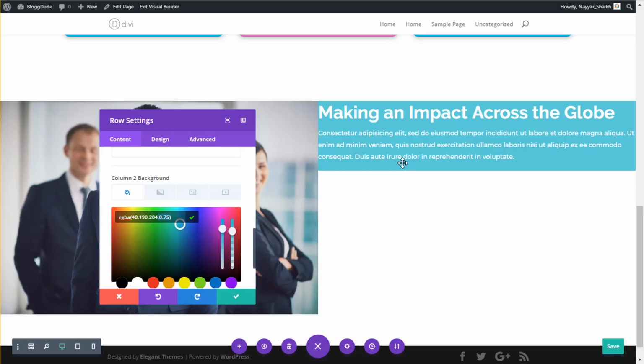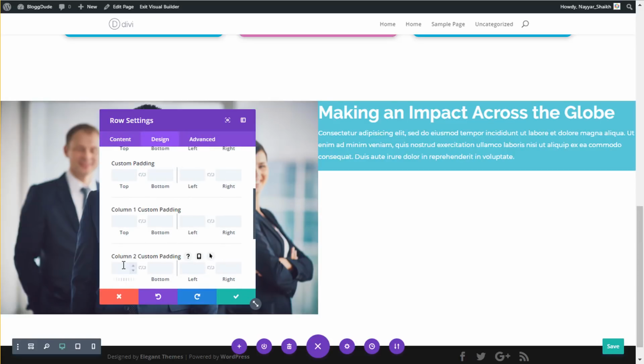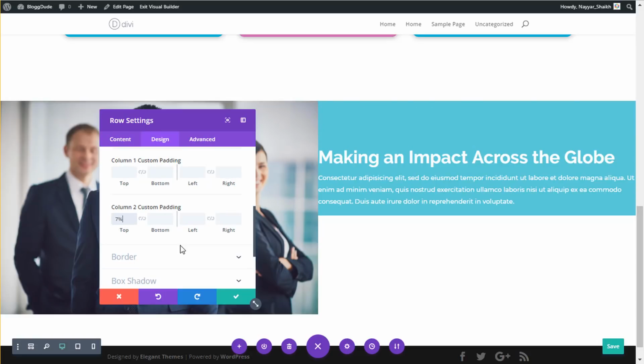And if you see one thing, because we have removed the background, everything is touching the corners. Okay, there is no gap, no padding at left and right and all those things. So we'll have to add that as well. So go to design, go to spacing, select column 2 padding. Okay, select this one, column 2 padding, and under the padding top and bottom, enter 7%. Okay, don't enter 7 pixels, enter 7%.